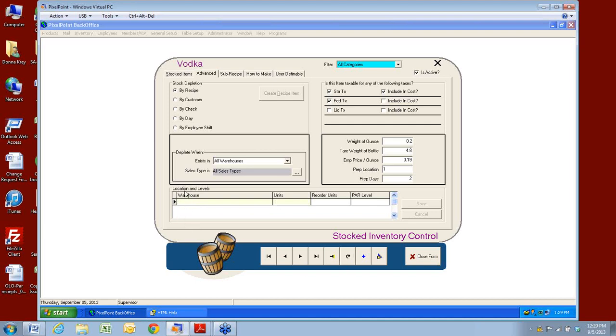Okay? Location and level. So again, this has to do with your warehouses. So if you have an item that's in multiple warehouses, and this is utilized if you're transferring products from one warehouse to another warehouse, what warehouses are they in, excuse me, and how much is in each warehouse.